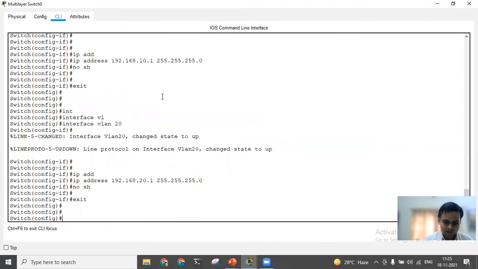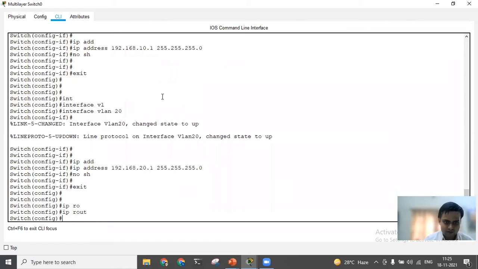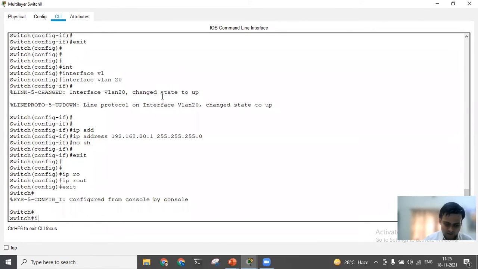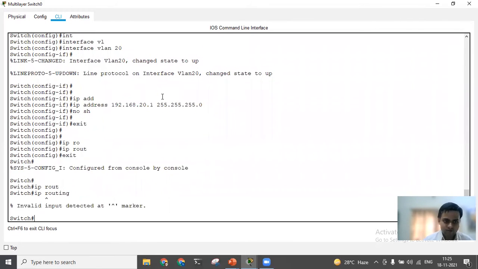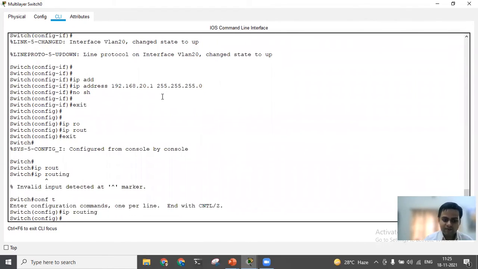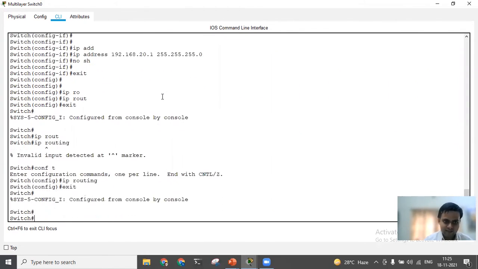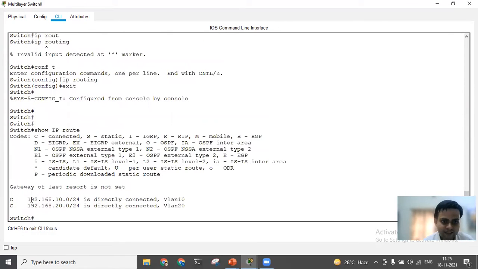Okay. Now to enable IP routing, what do I need to give? Exit, IP routing. Okay, it's not working over there. Let's make it on: IP routing. So using this command, IP routing is now enabled. Now if I give exit and I give show IP route, yes, now what we can see is that this 10.0/24 network is for VLAN 10 and this 20.0 network is for VLAN 20.